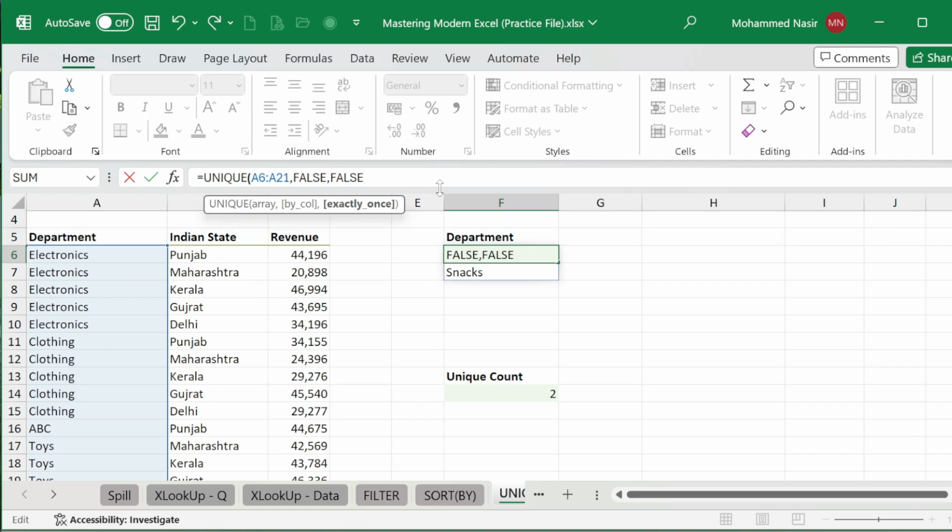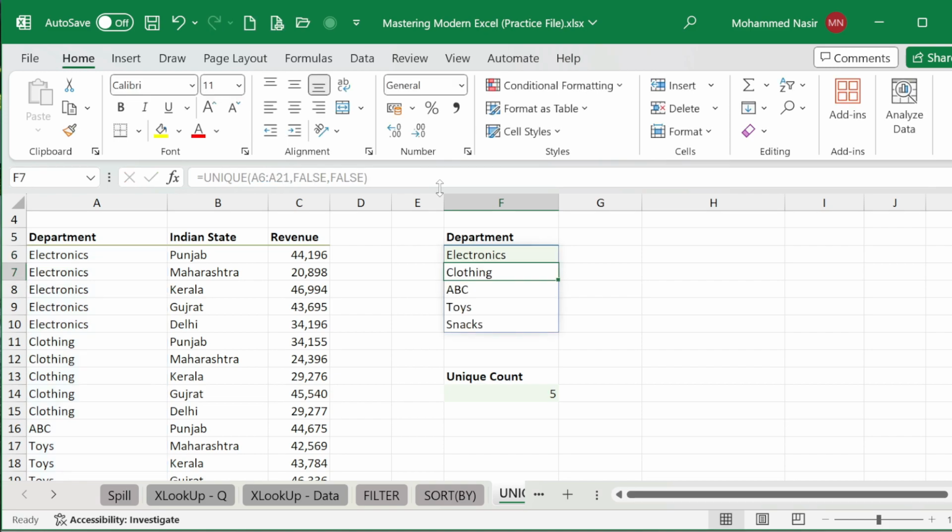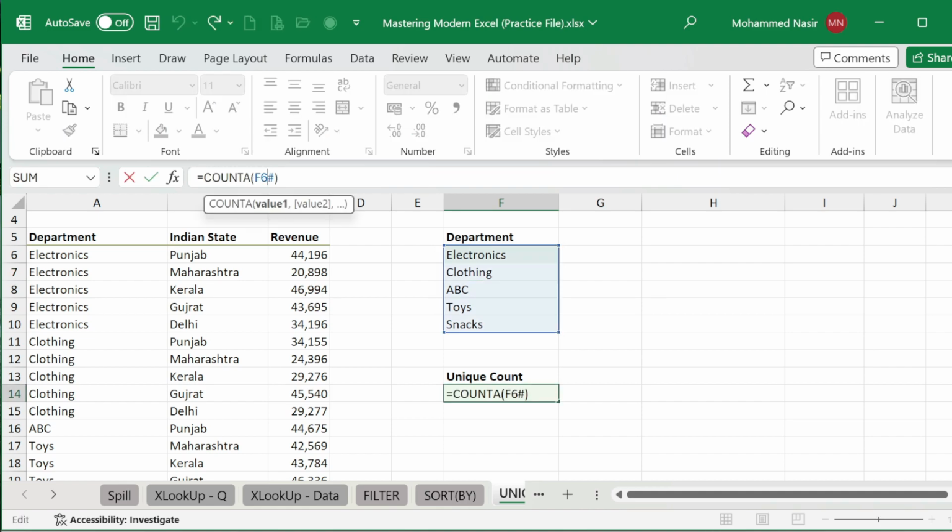False. Then it is giving 5 numbers and it automatically changes, because this hashtag will select the figure which is updated according to the changes in the database. So it is dynamically selecting.